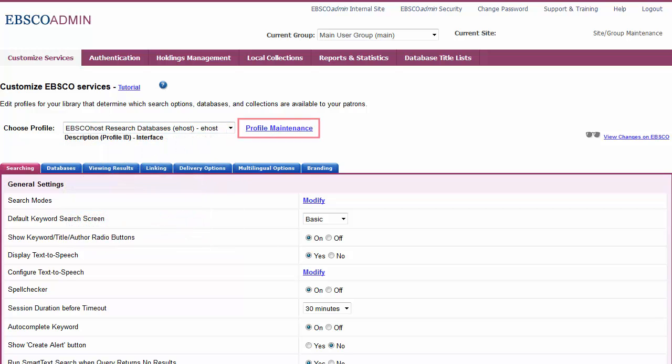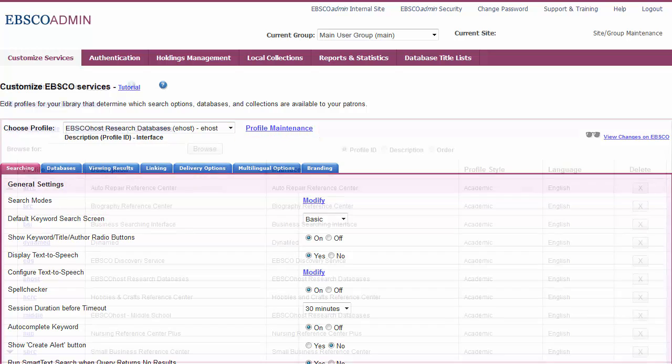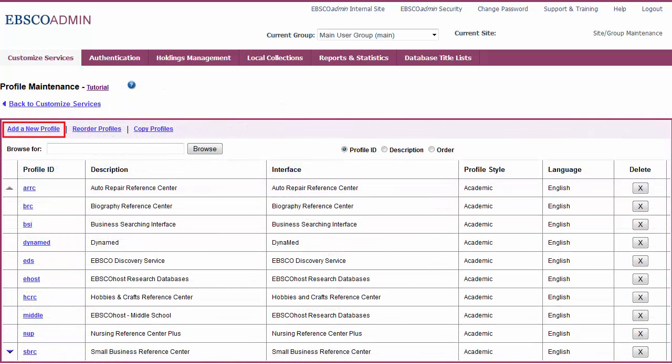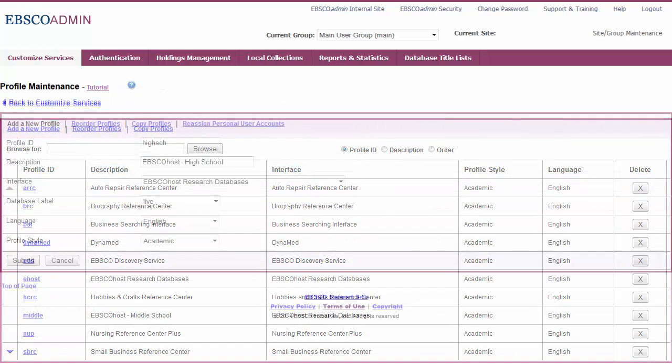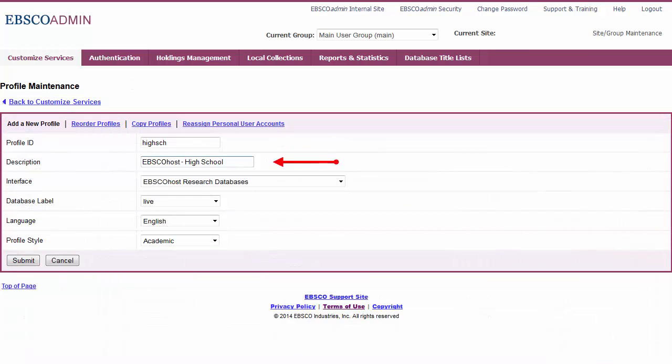To begin, click on the Profile Maintenance link. Next, click on the Add a New Profile link. Fill in the profile ID and description fields to identify the new profile and select the interface you wish to use from the drop-down menu. In this demonstration, we create a new EBSCOhost profile to which we'll add databases useful to high school students. Click Submit, then click the Back to Customize Services link.